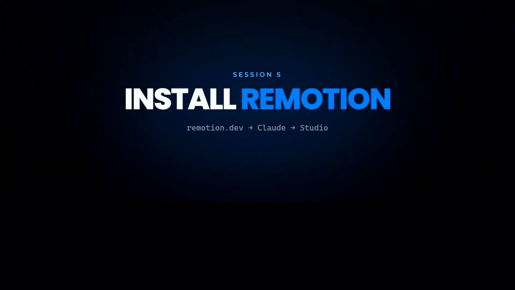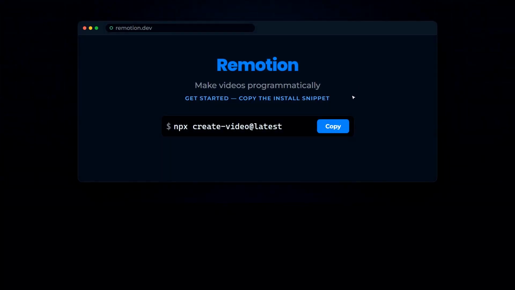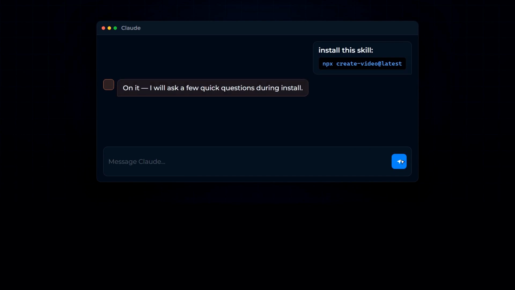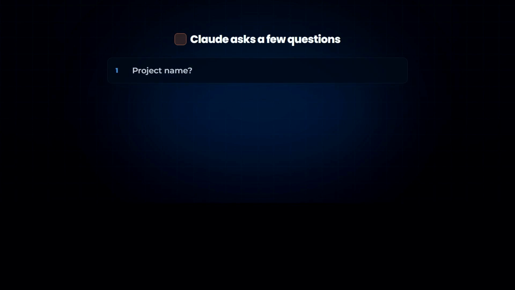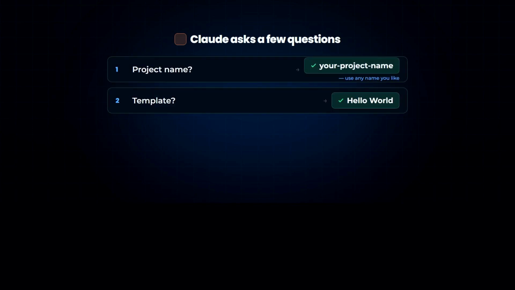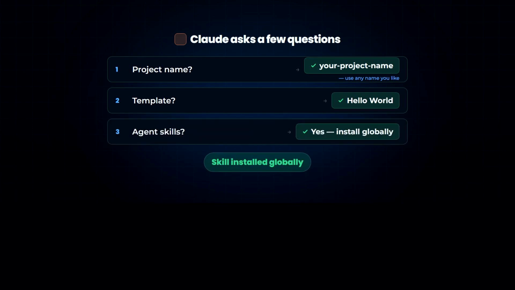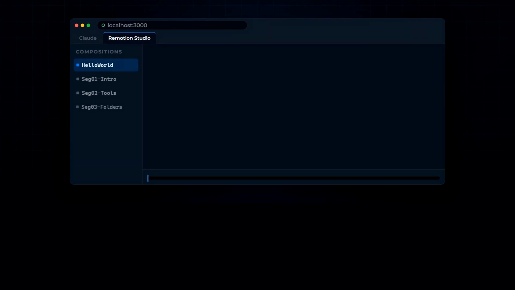Now let's install Remotion. Go to remotion.dev. On the homepage you will see an install snippet. Copy it. Go back to Claude and say, install this skill, then paste the snippet, then say let me know when you are done. Claude will ask you a few questions during installation. When it asks for a project name, use something like My Project. When it asks for a template, choose Hello World. When it asks about agent skills, say yes and install globally. Once it's done, make sure Chrome is open, then tell Claude, open Remotion with Chrome open on the side.